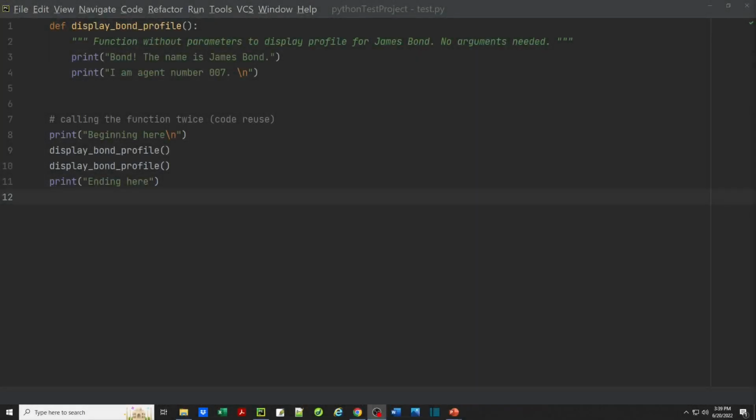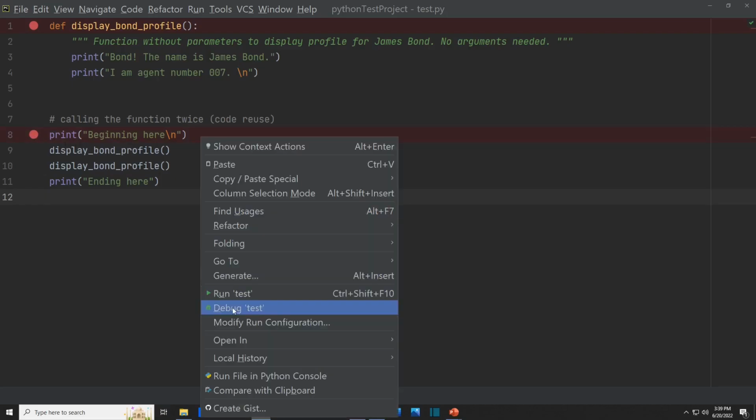To better understand what happens to the control flow when our program includes user-defined functions, let's go back to the previous example that we had for the display bond profile. We have two separate calls to that same function that we defined here. So let's add a breakpoint on line number 1, which is the start of the function definition, and line number 8, which is the start of the main program. And then we're going to run debug test mode.